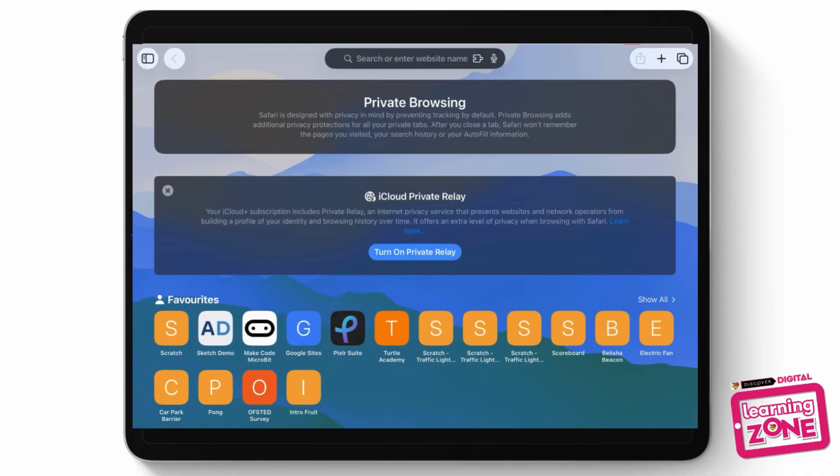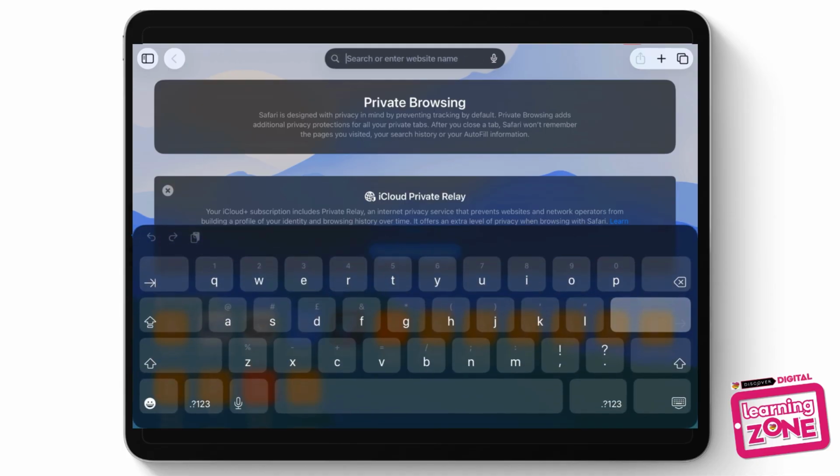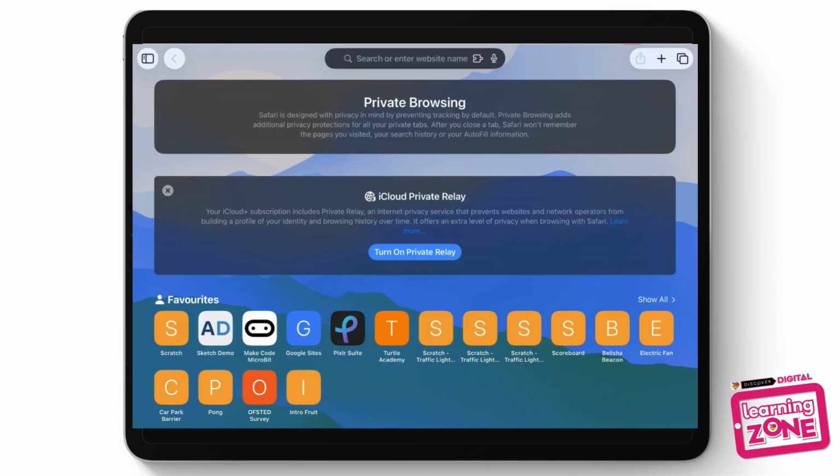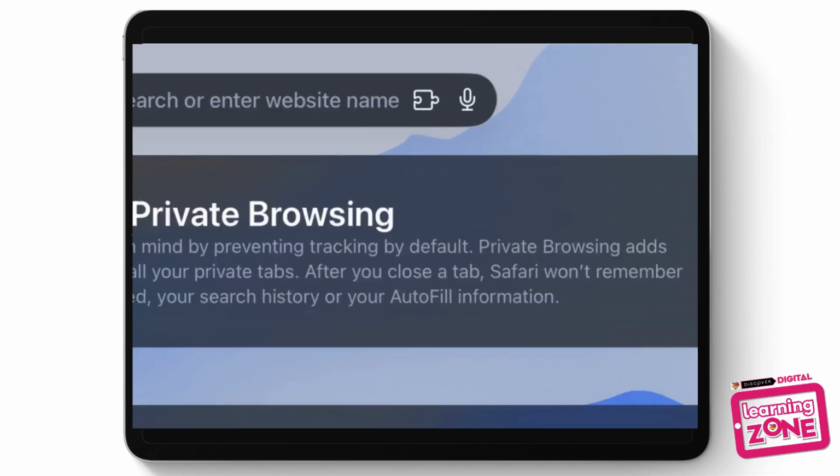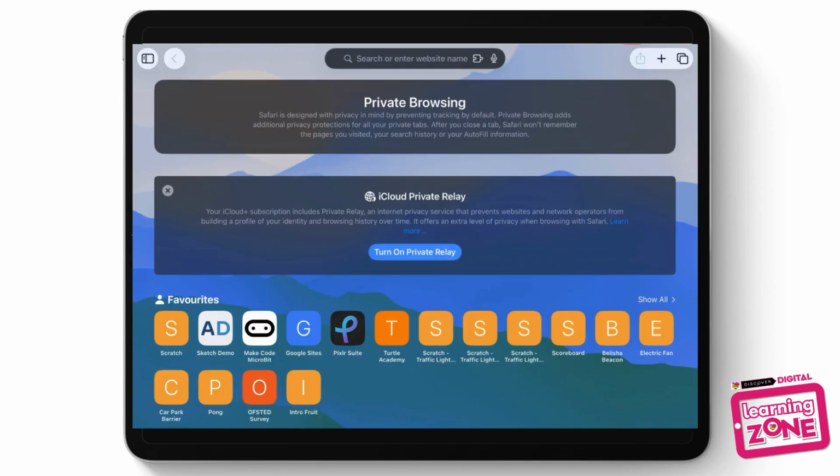So let's have a look at if we search at the top. In the middle here, we have our search browser, and you can either search by tapping on it, where it will bring up your keyboard and you will be able to type in something that you want to search for, for example. Alternatively, you can also use the microphone button in the right hand corner to be able to dictate what you want to search for.